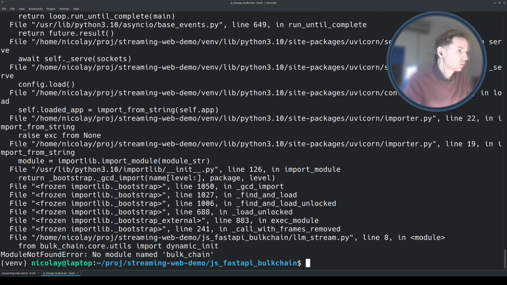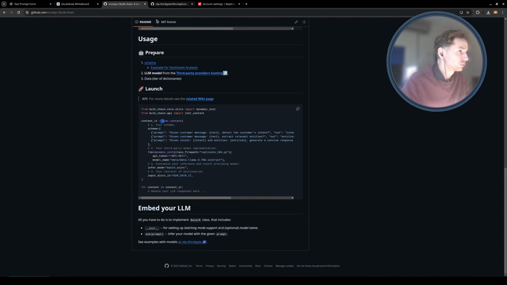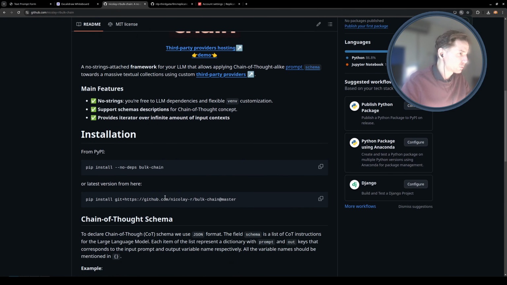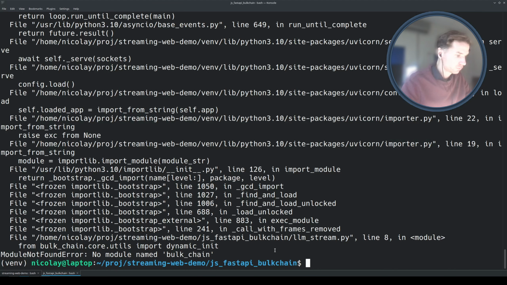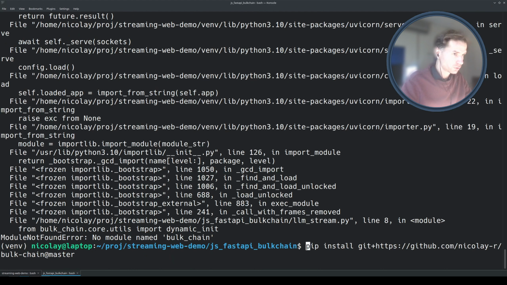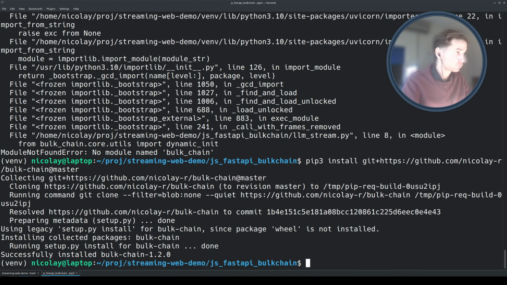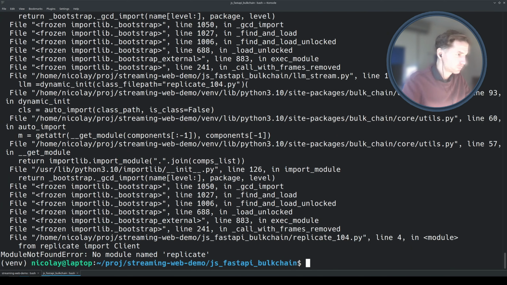we can see that it is necessary to install an additional library, which is the bulk chain, which brings me back to the page of the project. And we have the particular script that allows us to install the latest version from GitHub. We're going to copy this, but in this particular context, I'm using the locally installed pip3. Okay, and we also have to install the replicate.